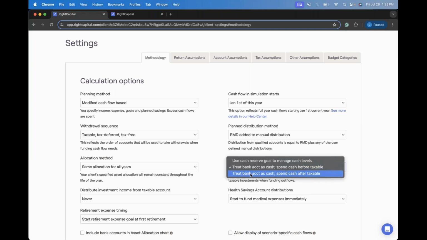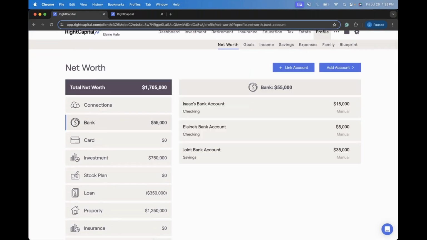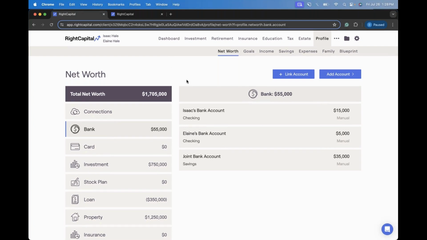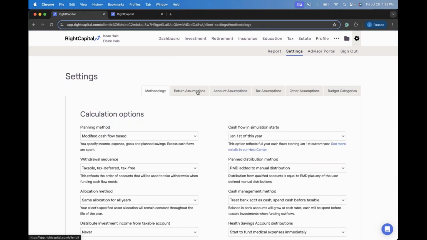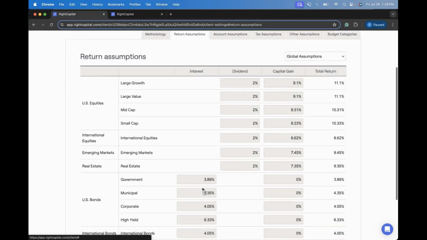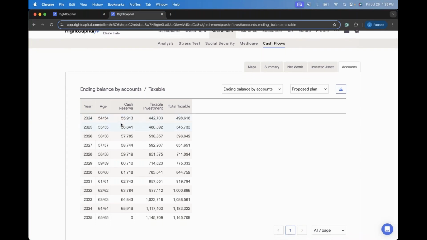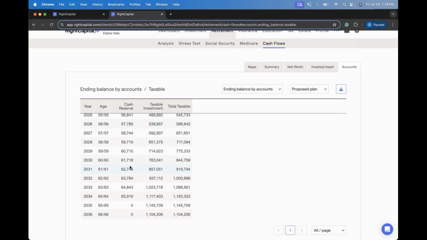These treat bank account as cash options are both similar in terms of how they function. They are essentially going to take the bank accounts that have been entered into the client's profile. So in this case, these couple of checking and one savings account, and it's going to treat those as the cash reserve. Those are going to grow at your cash rate of return as you've specified in your return assumptions. So in this plan, that would be this 1.66% here, and within the cash flows here in the taxable bucket, we can see that cash reserve at that 55,000 plus growth for a duration of time here.